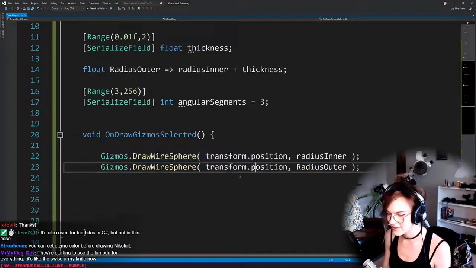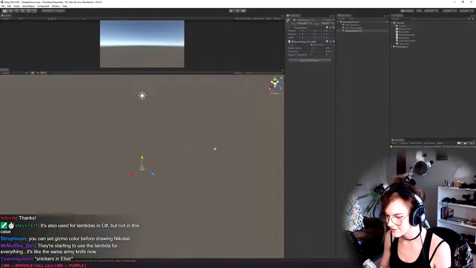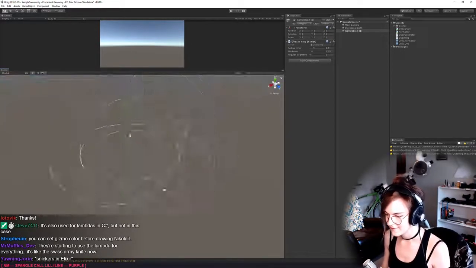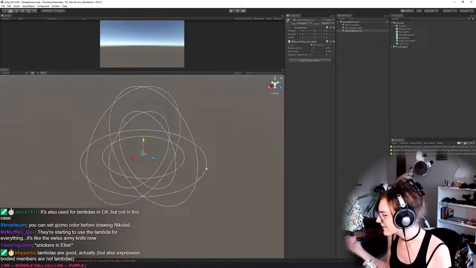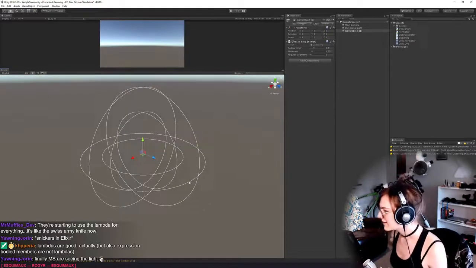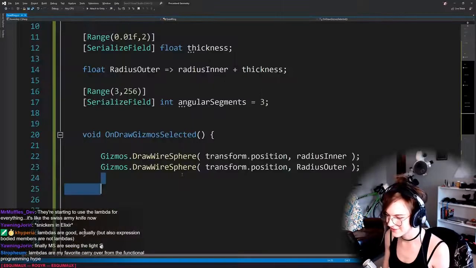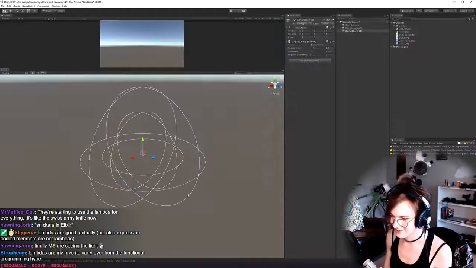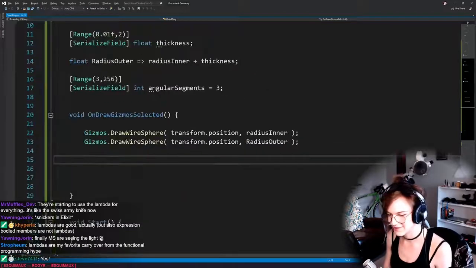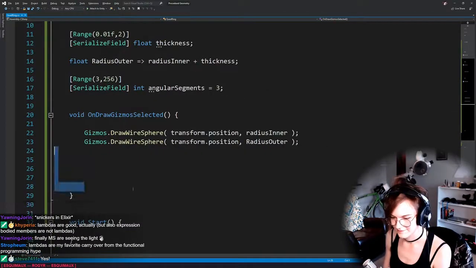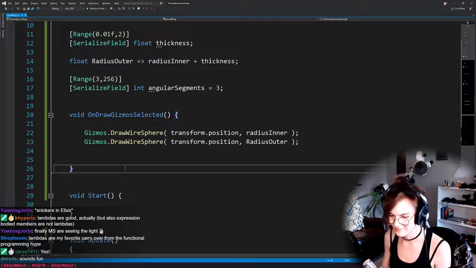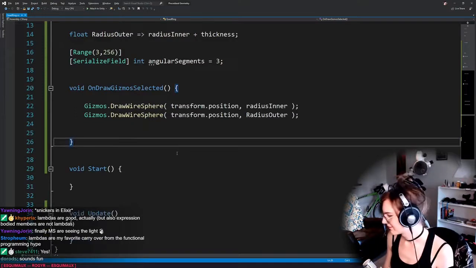Right. So we are drawing these two wire spheres. Let's see what that looks like in Unity. Recompiling. There we go. Also, this is messy because I don't want to draw spheres, but... Okay, should I make a draw wire circle function? Because this is messy. It's kind of not what we're supposed to do in this, but sounds fun. All right. Okay. Let's do it then.